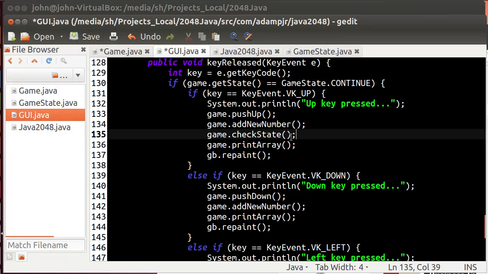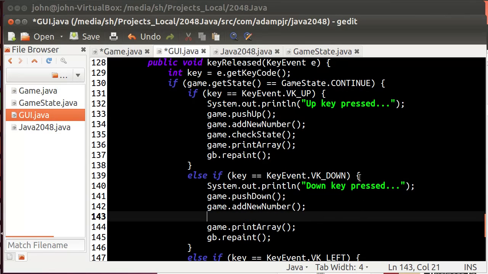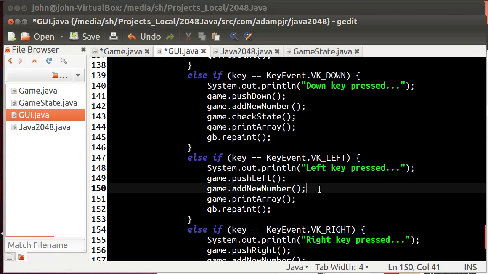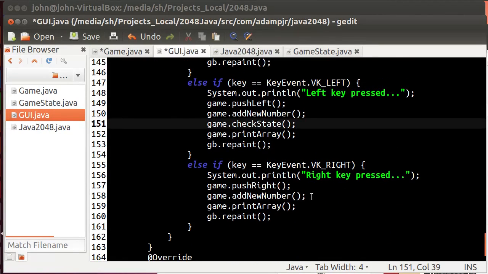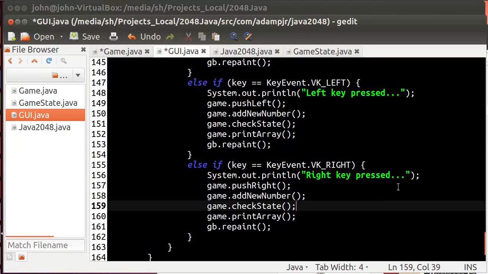And we'll do that every time after we add the new number, because adding the new number could fill it and be the thing that ends the game. So we want to check the state after the new number is added in each of these functions, methods, whatever.